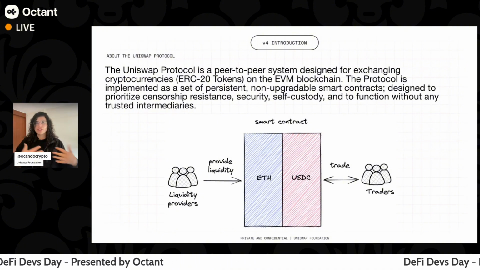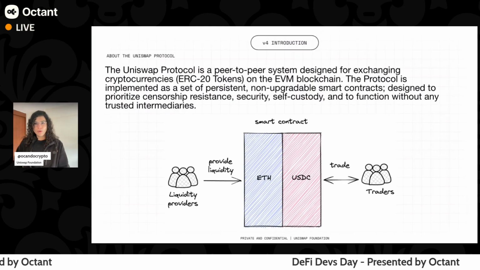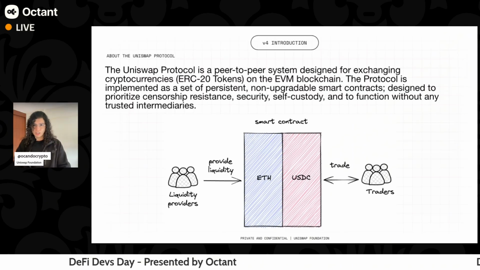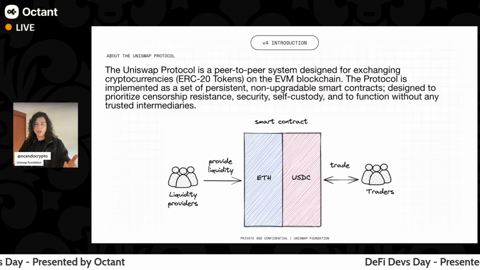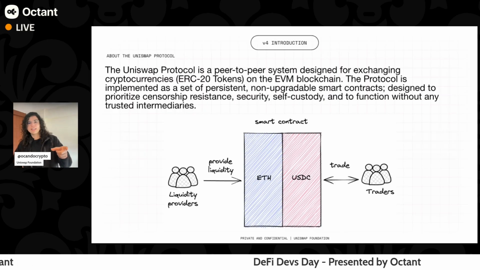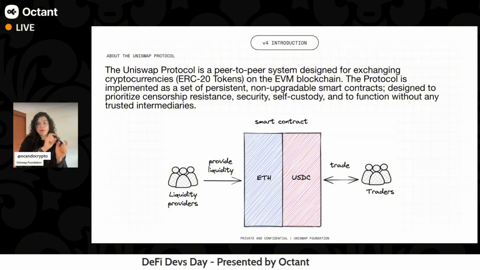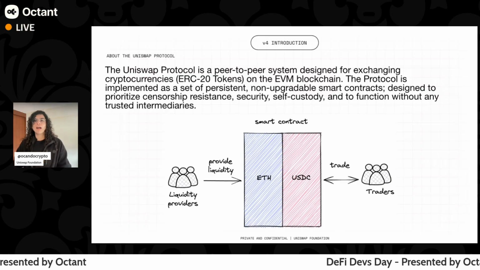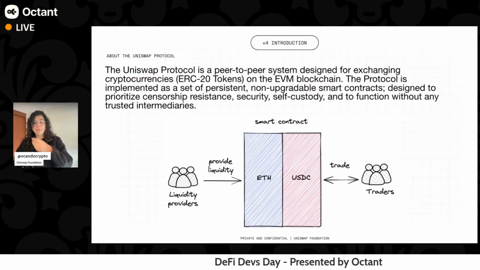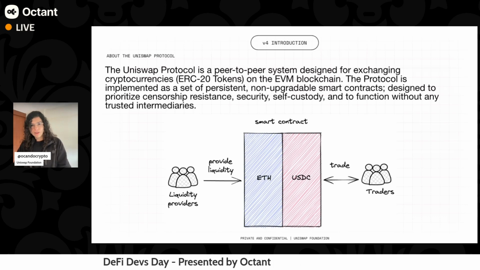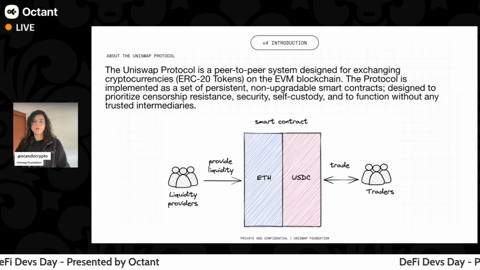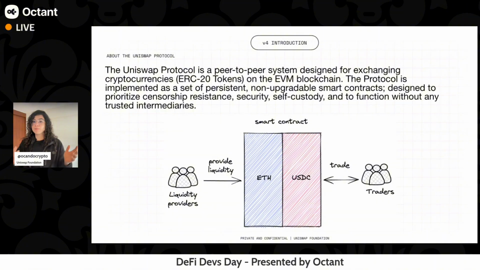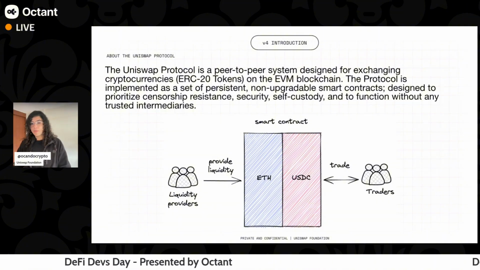To talk about v4, it's important for us first to understand what Uniswap is in general and all of the versions that we have in the space. The Uniswap protocol is a peer-to-peer system designed for exchanging cryptocurrencies, ERC20 tokens. If you want to trade USDC for ETH, the Uniswap protocol was this innovative protocol that allows liquidity providers on one side and traders on the other to connect in one smart contract and trade in this space. This protocol is implemented as a set of persistent and non-upgradable contracts. This is important for all of us because now you can not only trade over the interface, but rather build your own possibilities out there.